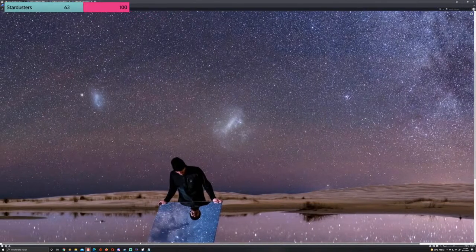There are two other galaxies in this photo. There's actually many, many galaxies in this photo, but two that you can easily see. And they're right in here. This is the Large Magellanic Cloud. This is the Small Magellanic Cloud. You do have to be in the southern hemisphere to see them.